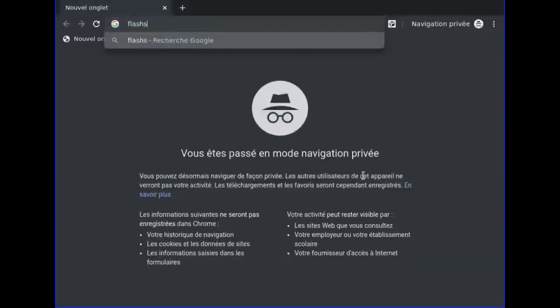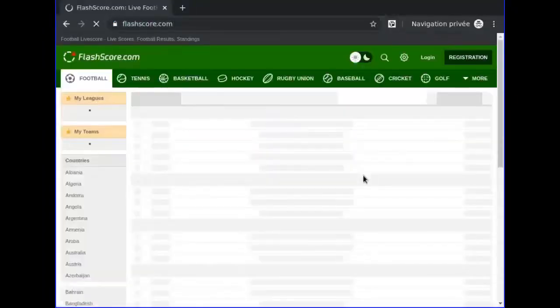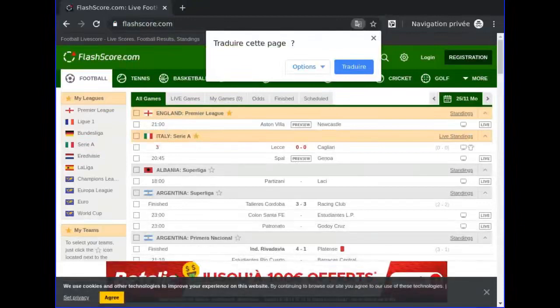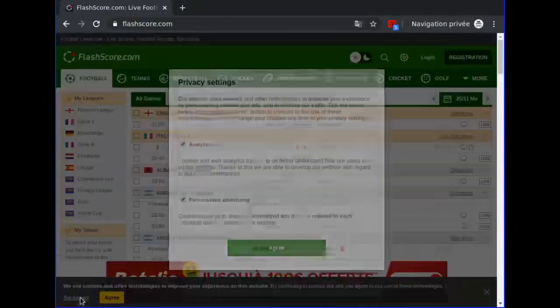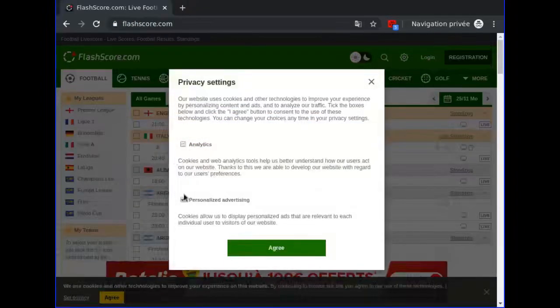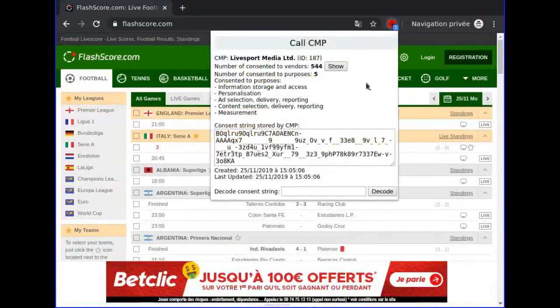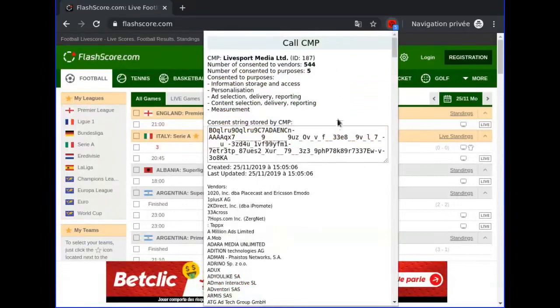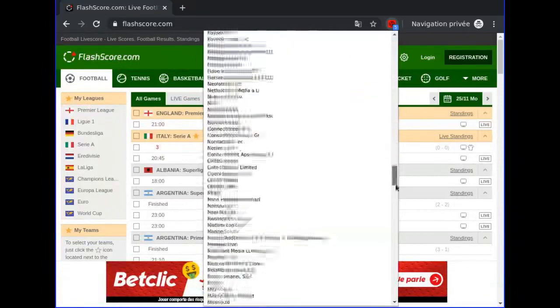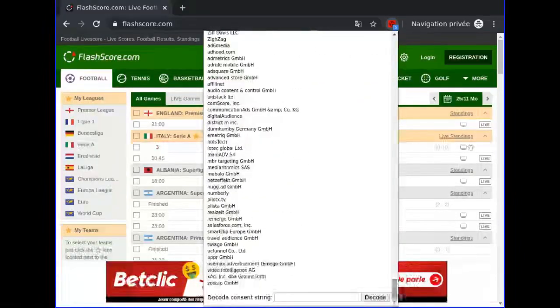But the second demo is even worse. Once again, we open a new empty browser session and this time visit flashcore.com. This time we open the banner and manually unselect all choices. Even though we manually refuse everything, our browser extension detects that the positive consent is set for 5 purposes and hundreds of advertisers.